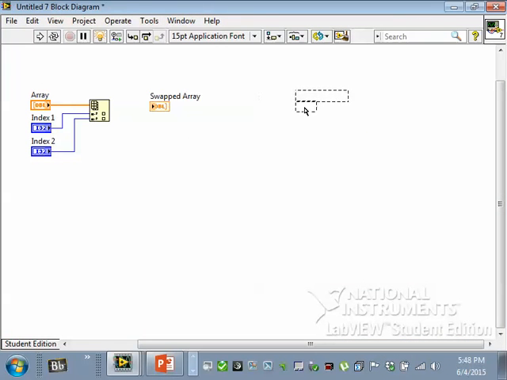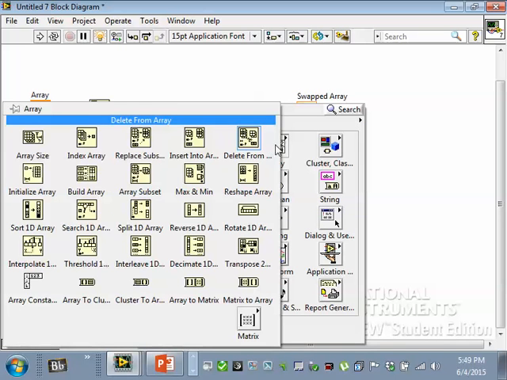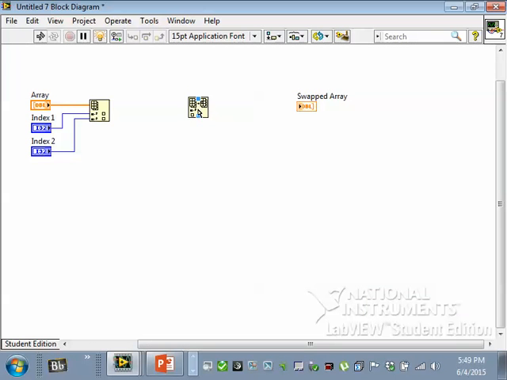So what I want to actually do is take the array and take the two numbers at these two positions and substitute their values into the array. So I want the replace array subset function. That's another array command. And it's this one. It's also resizable. So what we do here is give it the original array.